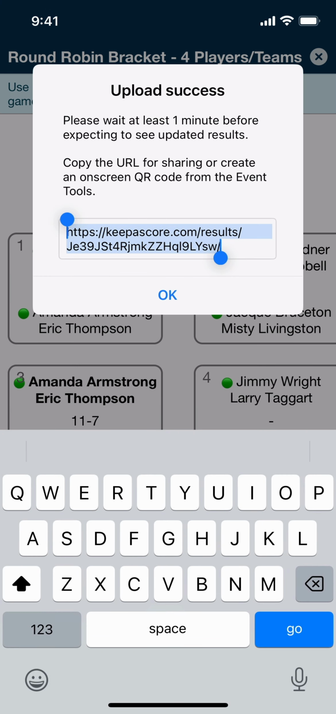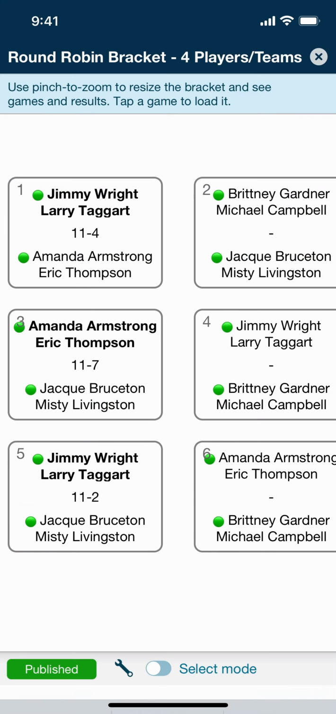So you are able to now copy this URL, and you can do a multitude of things with it. You can share it to your Facebook group. You can share it to your TeamReach, to your Spawned group, whatever you're using for communication. All you have to do is copy that URL. I'm going to tap on it right now. I will copy that, click OK.